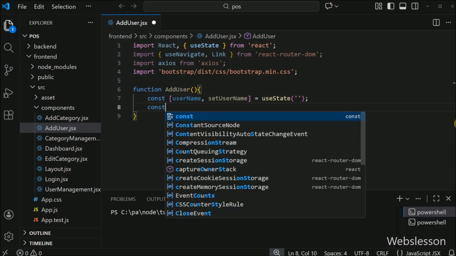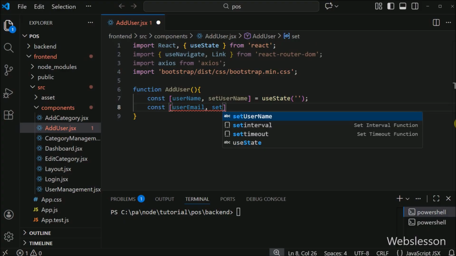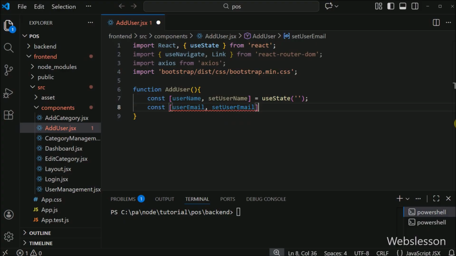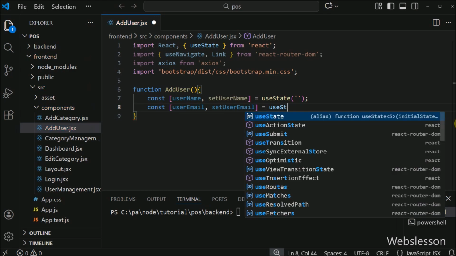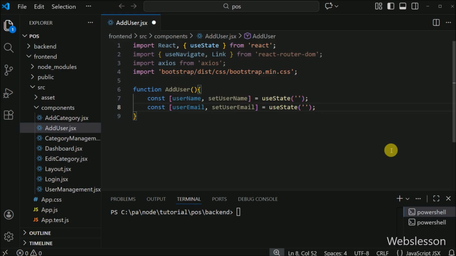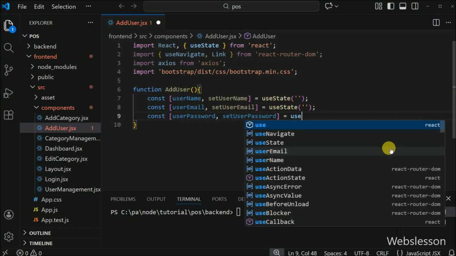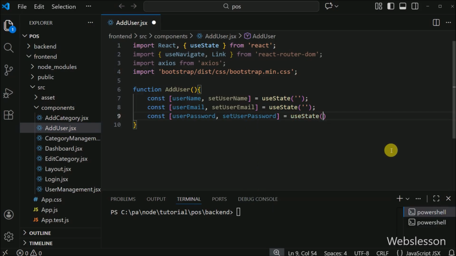After this, we have to write the useState hook for the user email state, initialized to an empty string. Therefore here, we have created a state variable to store the user's email address, with setUserEmail to update it during input. Next we have to write the useState hook for the user password state, initialized to an empty string. So here, we have created a state variable to store the password input, with setUserPassword to update it securely as the user types.